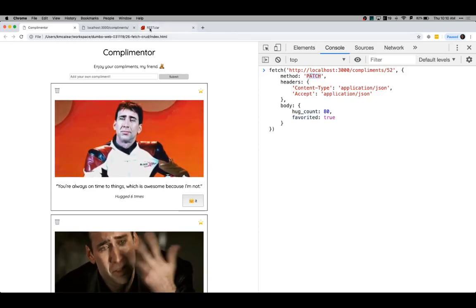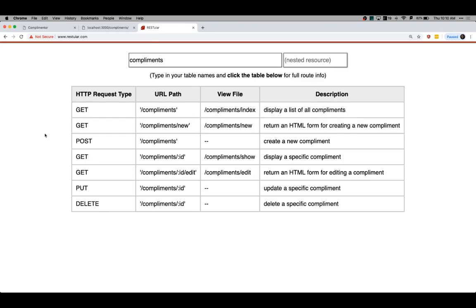That's a patch. If I go back to RESTfuler, if we're going to create, how do you create something? What route do you use? But remember, we're getting rid of /new because it's no HTML. We need to go to POST, just to /compliments because we don't have an ID yet. And we need to give it all the information that we're going to create. So we'll do that after this. Yep, good question. Go ahead.